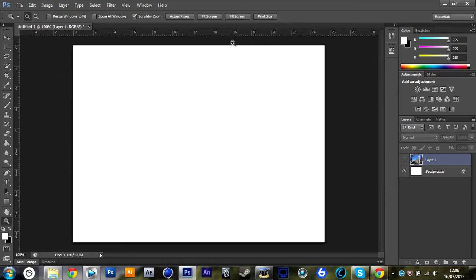The Photoshop I'm using at the minute is CS6. I'm not sure if you guys have CS6, but I think all the older versions are pretty much set up in the same way, so you'll be able to follow along with my video. Today I'm going to be covering the layers palette and how the layers work. Just very basic.